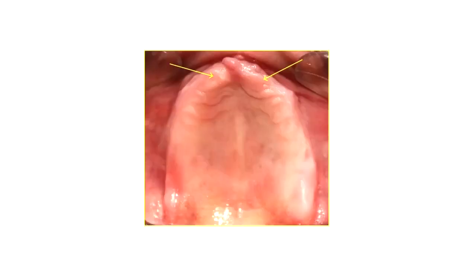the palatine bone. Now this is an image of a completely edentulous patient, and here we can see the soft tissue covering the hard palate, and the irregular areas that you see in the anterior part are the rugae, and posteriorly we can see the junction between the hard and the soft palate.